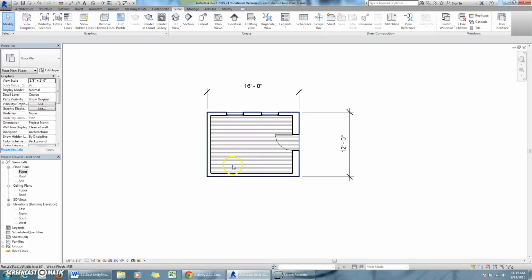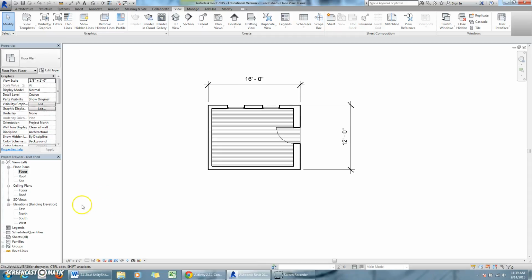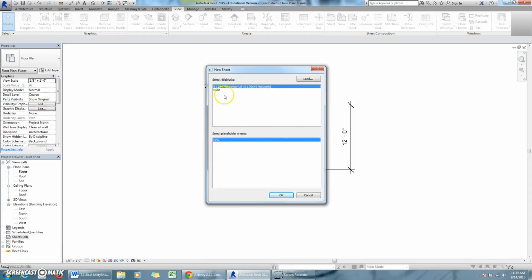Okay, so we're going to make our drawing sheet. We're going to do so by going down over here to the left hand side in our project browser and right clicking on Sheets and hit New Sheet. Alright, so you'll notice this is E size. That's 30 by 42 inches. That is way too big for this project.